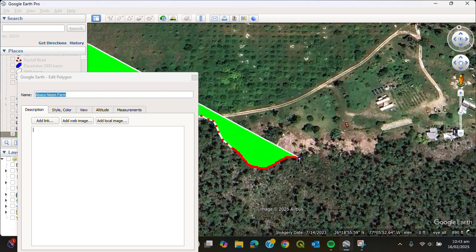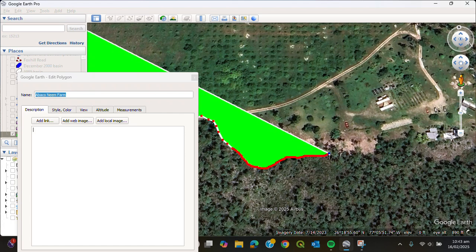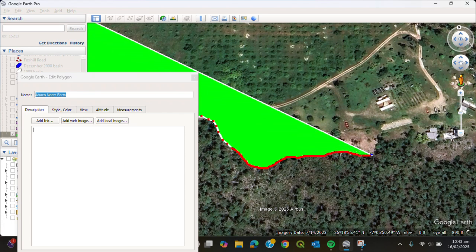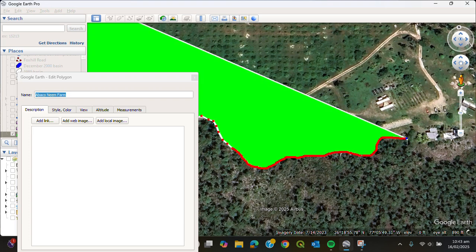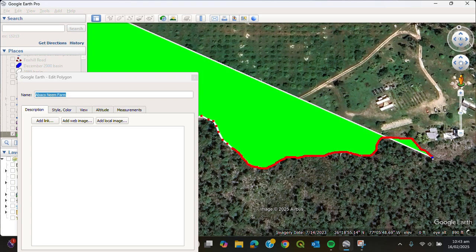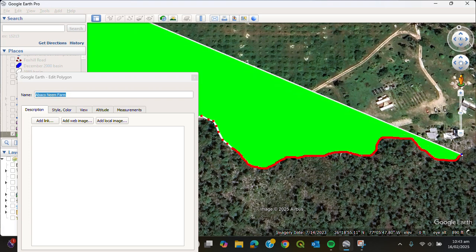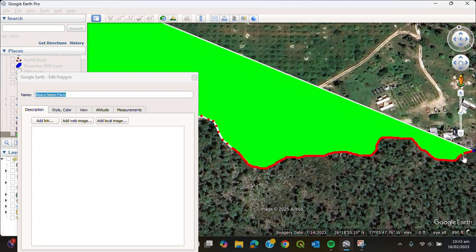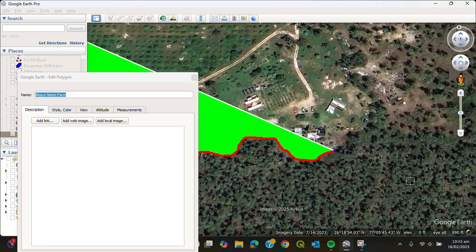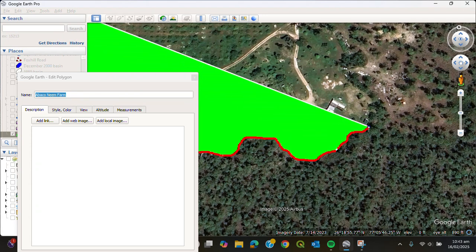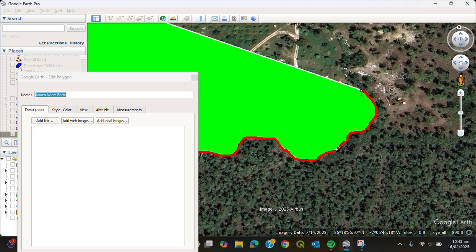I'm going to follow this apparent forest edge over here up through the back behind their farmstead buildings. I'm using my keyboard keys to trace around the edges, and you can follow around like that.